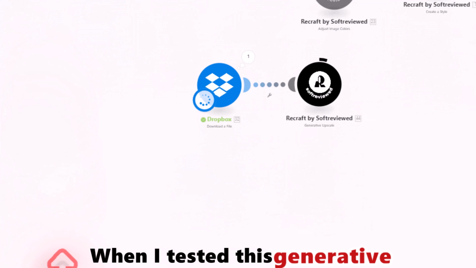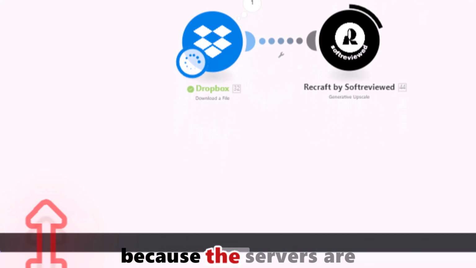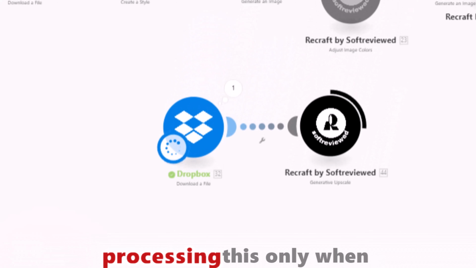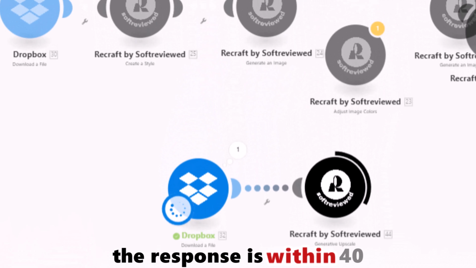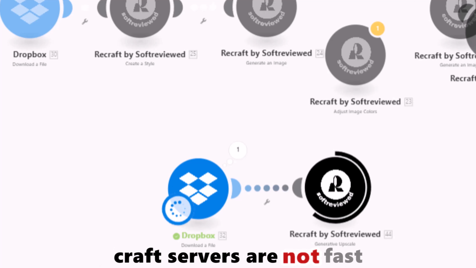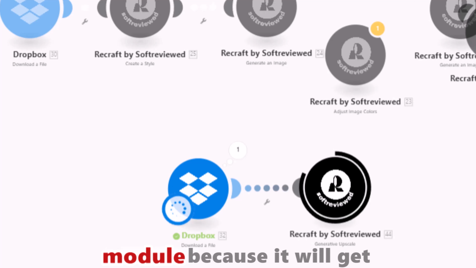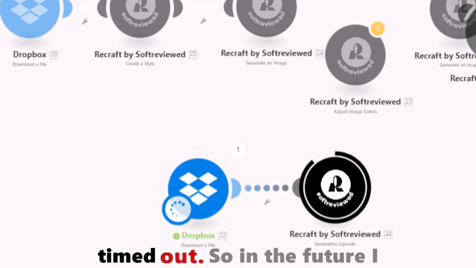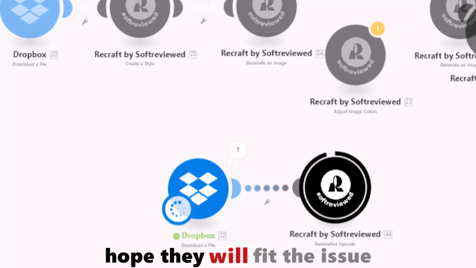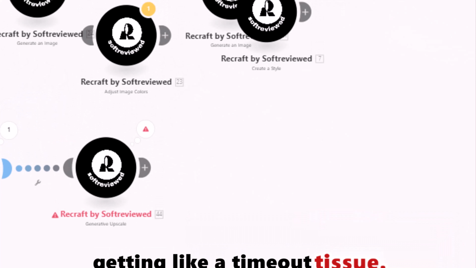When I tested this generative upscale before, I got a timeout issue. That's mainly because the servers are really slow when it comes to processing this. Only when the response is within 40 seconds can we use it via make.com. This is a Claid-side issue. If their servers are not fast, then we cannot use this API, this endpoint or this module, because it will get timed out. So in the future, I hope they will fix the issue. And as you can see, we are getting a timeout issue.